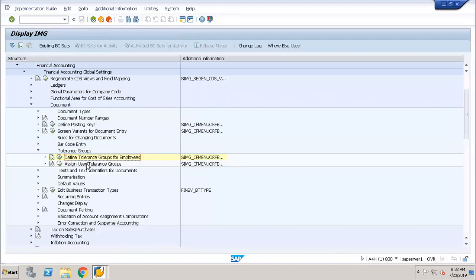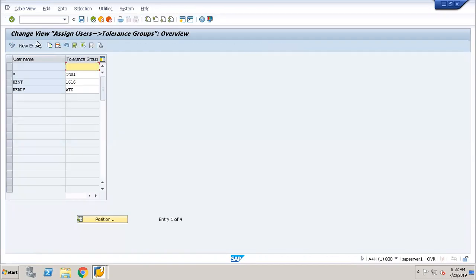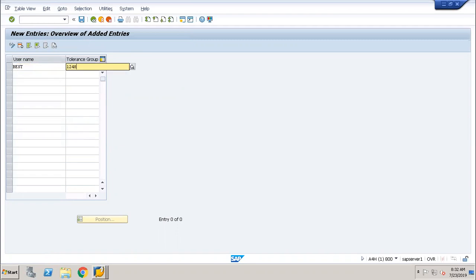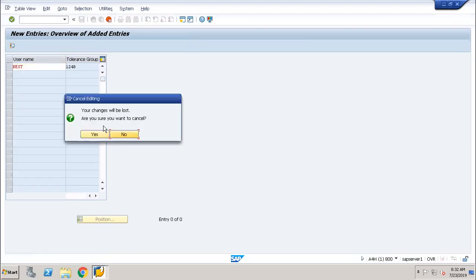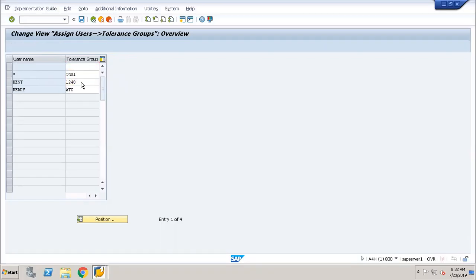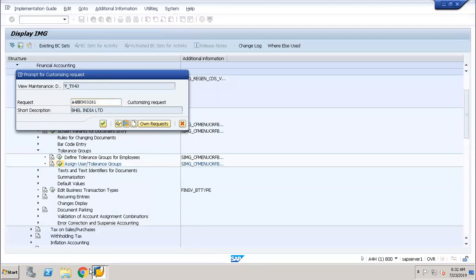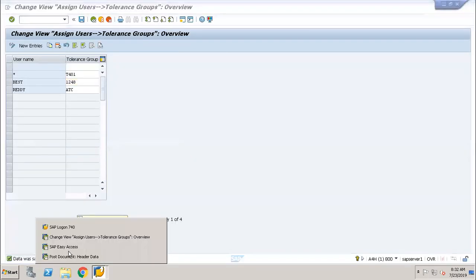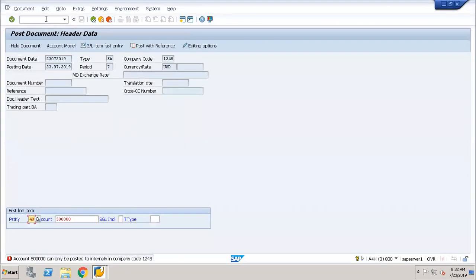Now go to assign user tolerance groups, execute. I will say user best needs 1248. Execute. Best has already this thing, so let me change to 1248. Save. It is not the case, but somehow it is expecting. Let's do it from the beginning again.